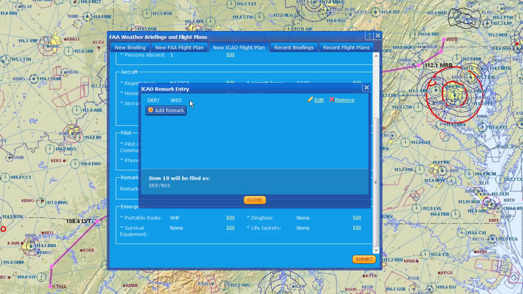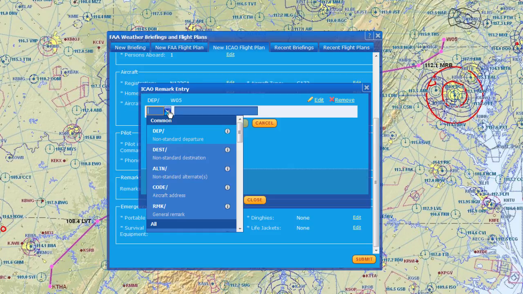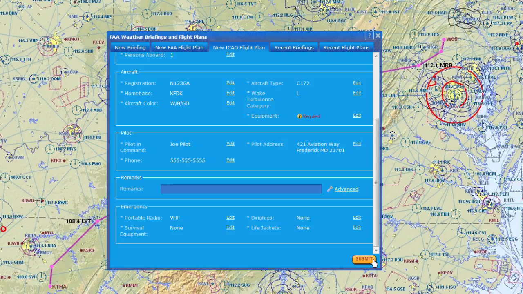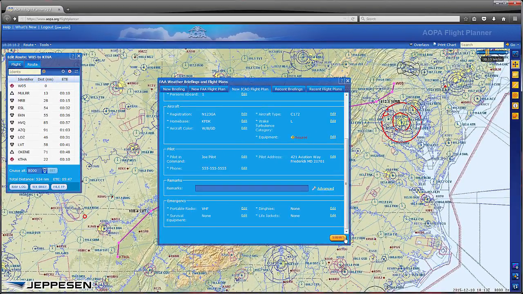It is recommended that you leave any remark that the flight planner has automatically created in place. You can add additional remarks by clicking the Add Remark button and then selecting the remark code from the drop-down list, and then enter the detail for that code in the entry box next to it. Each remark code has a tooltip next to it to help identify its purpose. Once you have reviewed and completed all fields, click the Submit button at the bottom of the form to file the flight plan. More information about ICAO flight plans is available on the AOPA website at aopa.org.